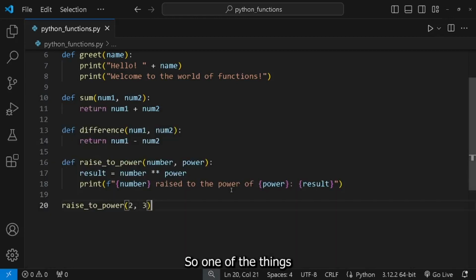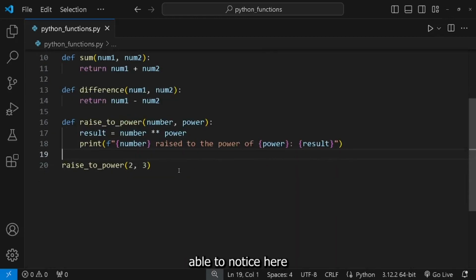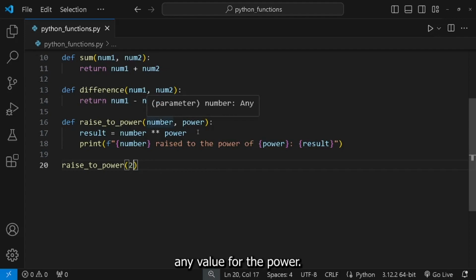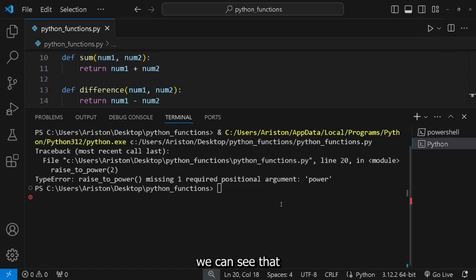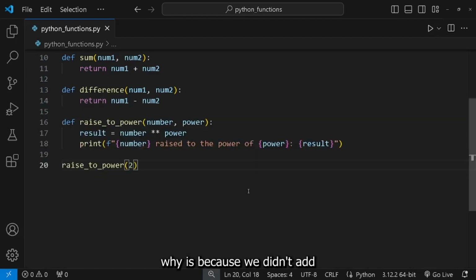So one of the things that we will be able to notice here is that if we didn't pass a 3 here, we only pass one value that would be used for the number, but we didn't pass any value for the power. If we try to run this, you can see that it returns to us a type error. It says here that there is one missing required positional argument that would be for power. The reason why is because we didn't add an argument for the power parameter that we have right here.